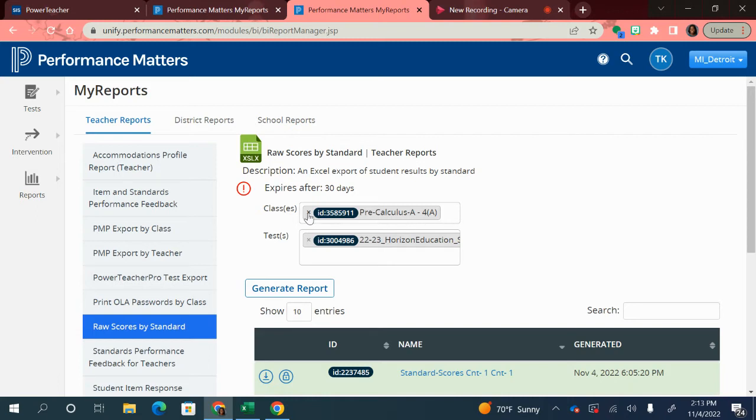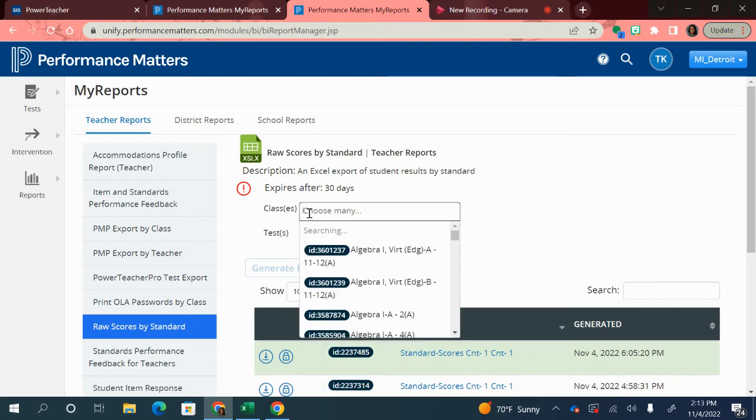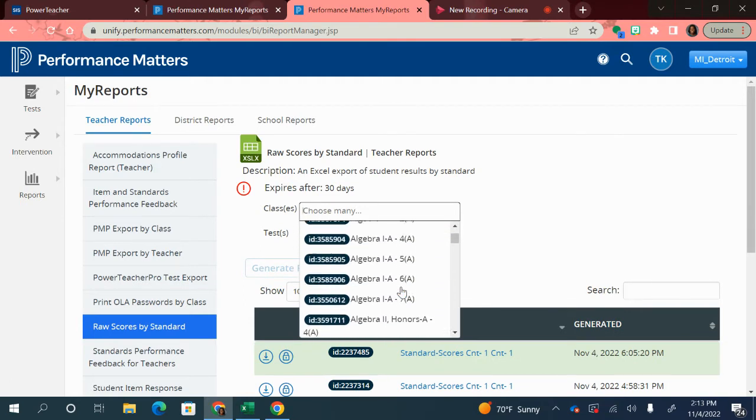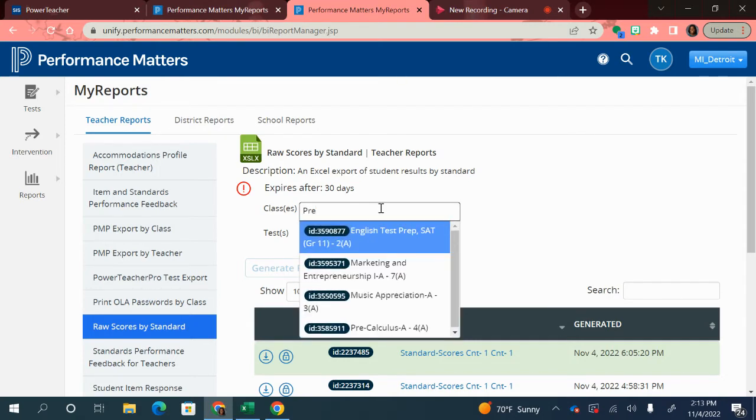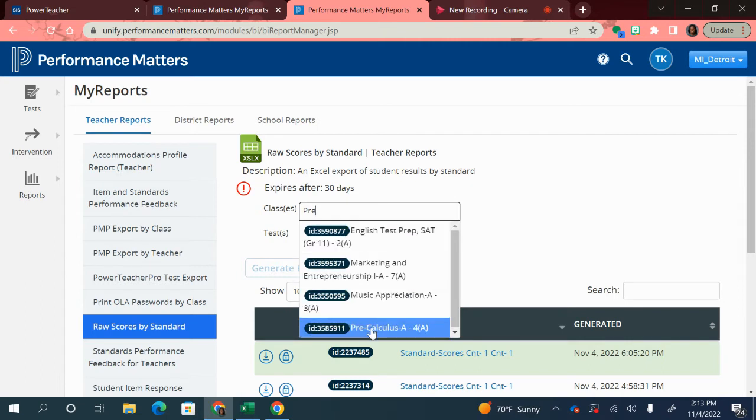For example, I currently teach a pre-calculus class, and in that pre-calculus class, there are 11th grade students. So my 11th grade students take the SAT because they are in 11th grade. Now, you can select by scrolling through the list, but that may take some time, or you can simply type into the search bar and your class that you are looking for should populate because this is the entire school's list of courses or classes.